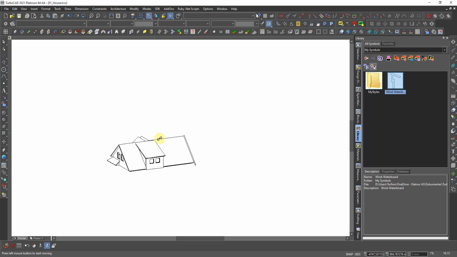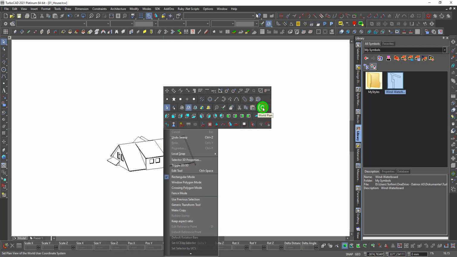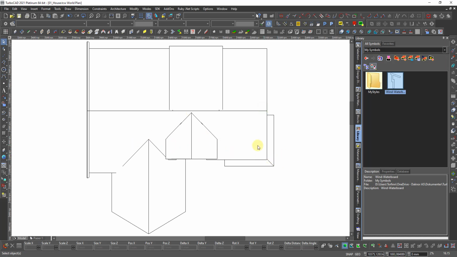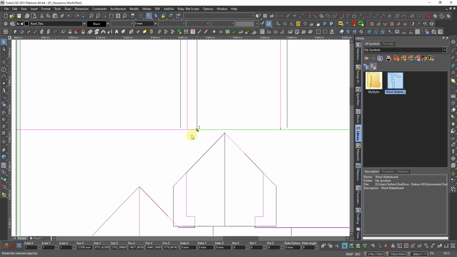I go and say escape and finish. I see it from the top. I don't need to do this here. I can just mirror copy this one. Problem is to find the center of the roof, by the way. If I select only the roof, then I know the center should be here, about there.